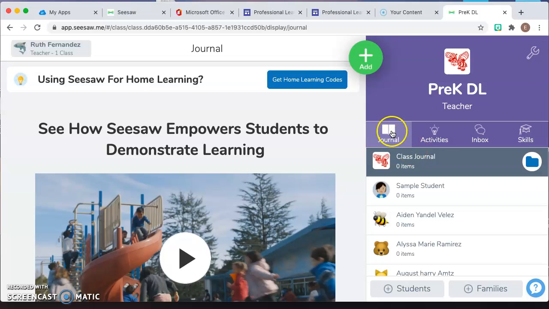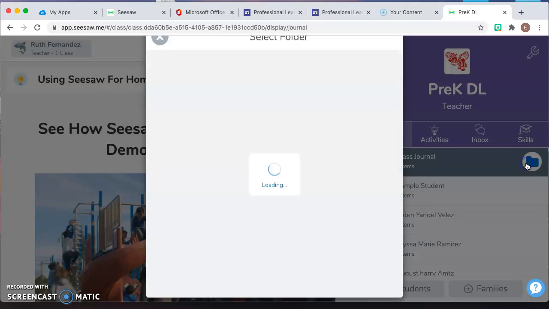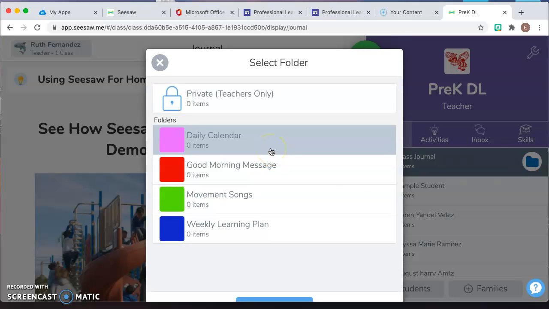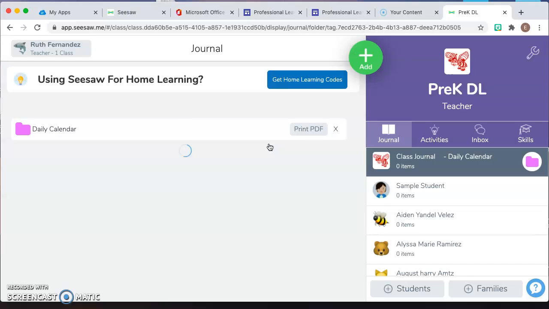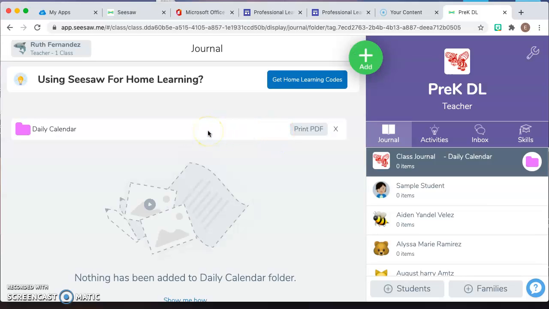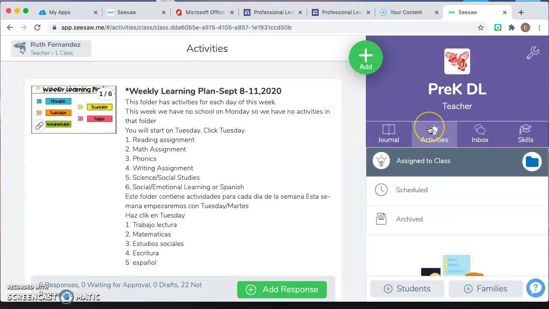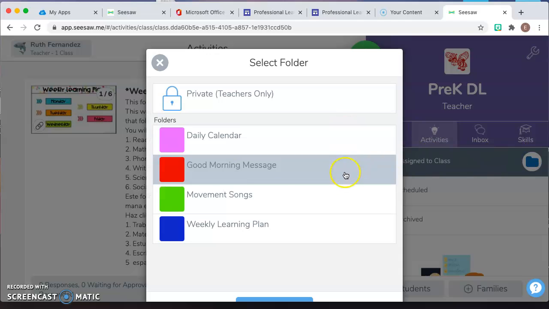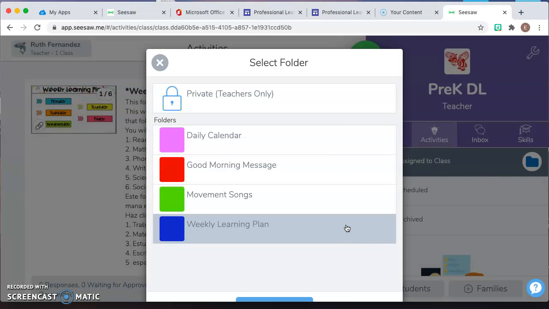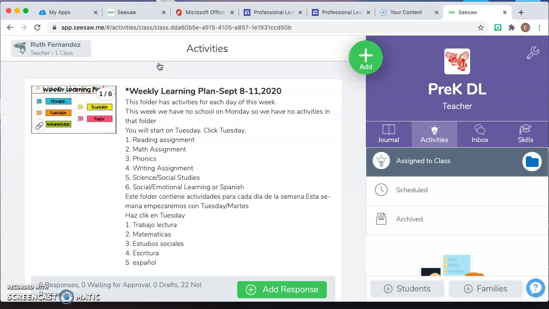If you stay in journal and you click on this folder and you say, oh, I want to do the daily calendar, there's nothing in here because journal is really for work that has already been approved. So just remember to always click this activities folder. Once you're in activities, once again, you'll see all of the assignments I have for this week. And that's about it.